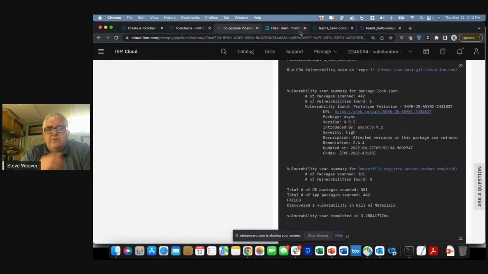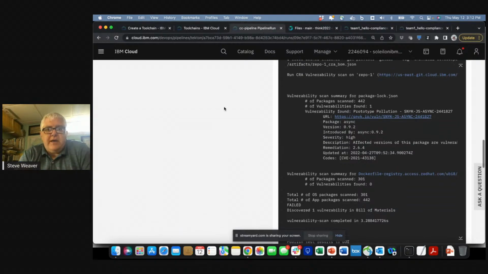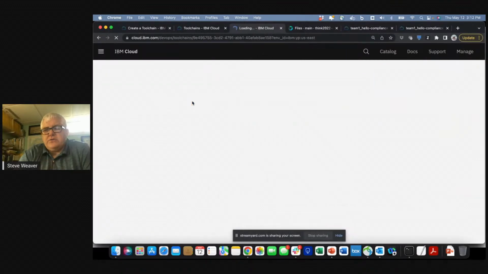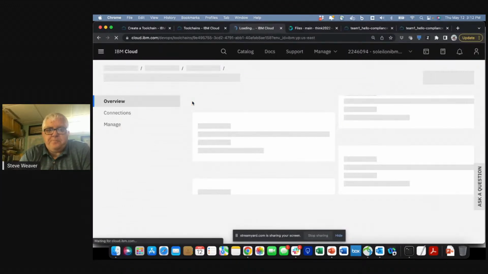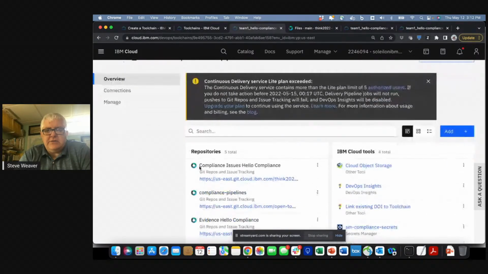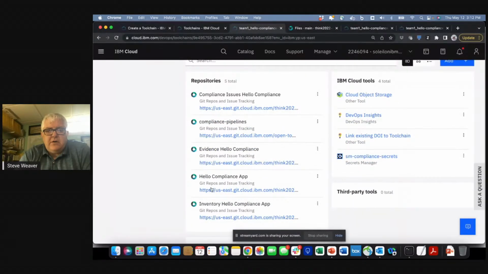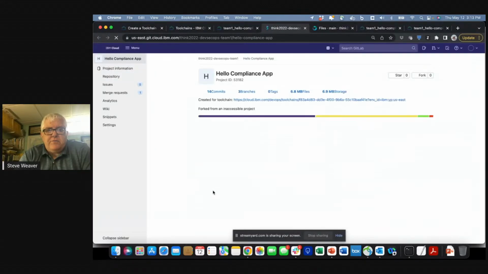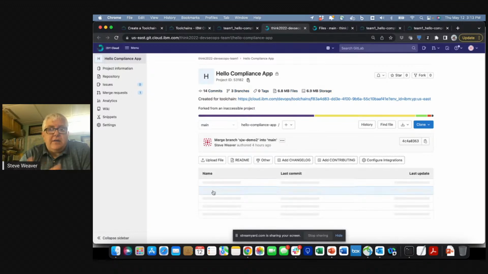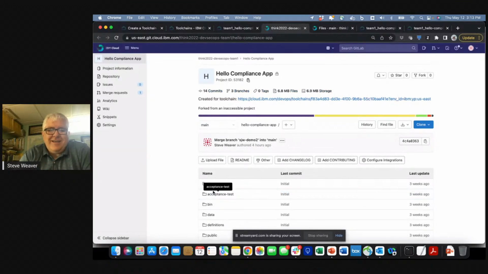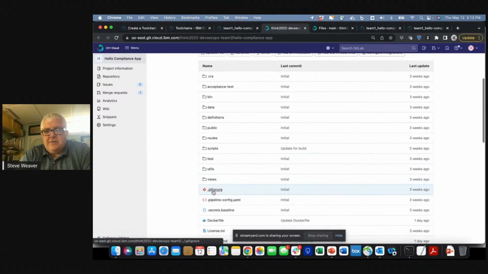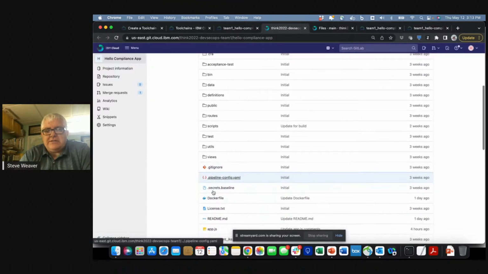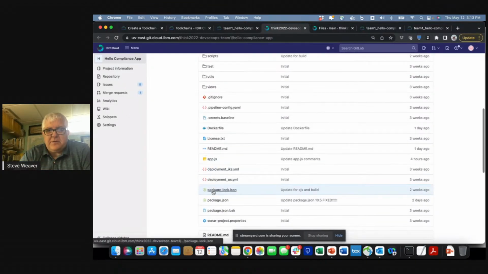So the first thing we need to do is jump back to our tool chain, go out to our source code and fix this problem, right? That'll actually be pretty easy to do. We'll go down to our Hello Compliance app repository, and we'll fix the problem. In the real world, I'd actually go in and update some of our source code for a fix. I really don't have time to do that, so I'll just demonstrate typically how that would occur.